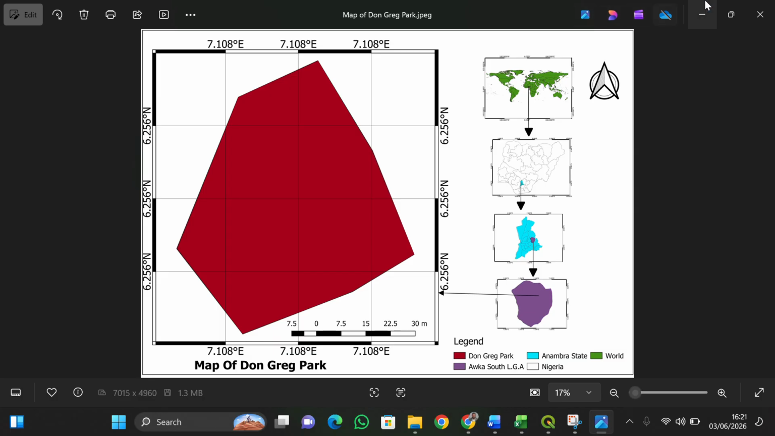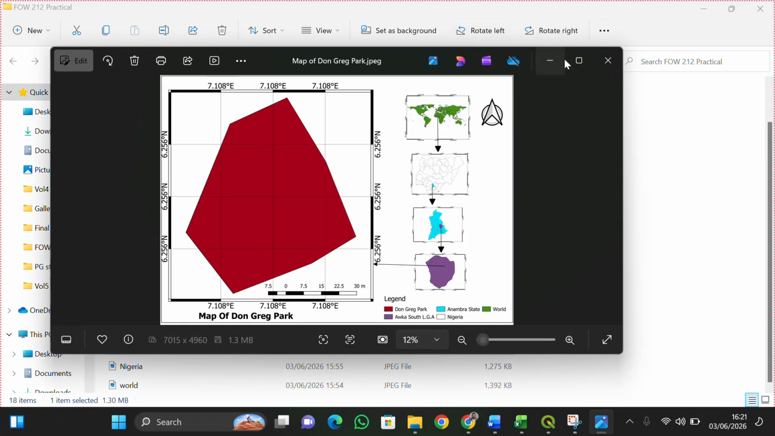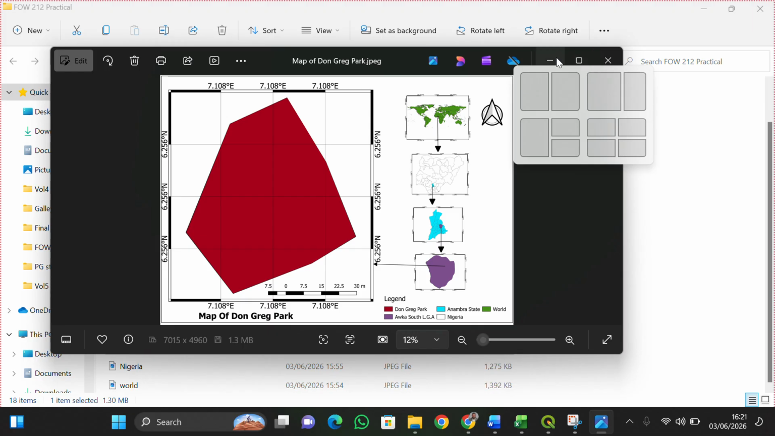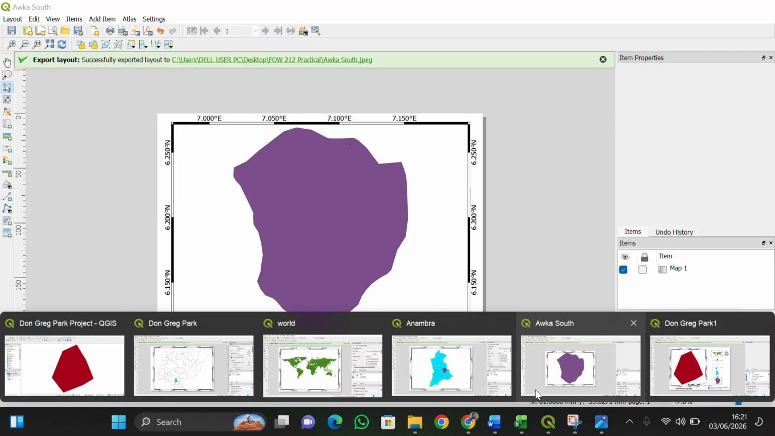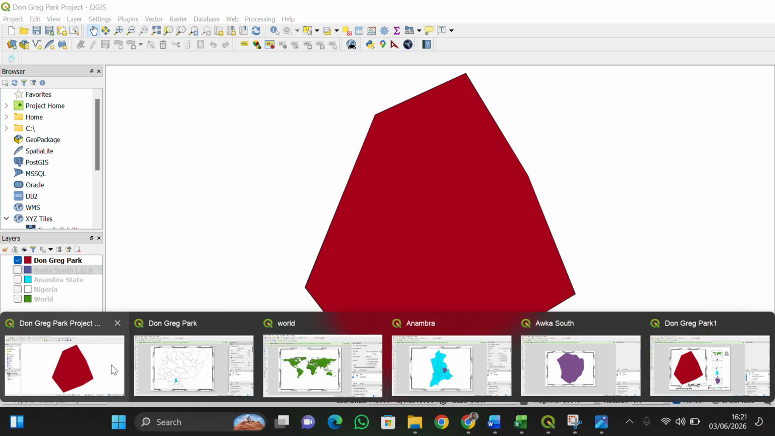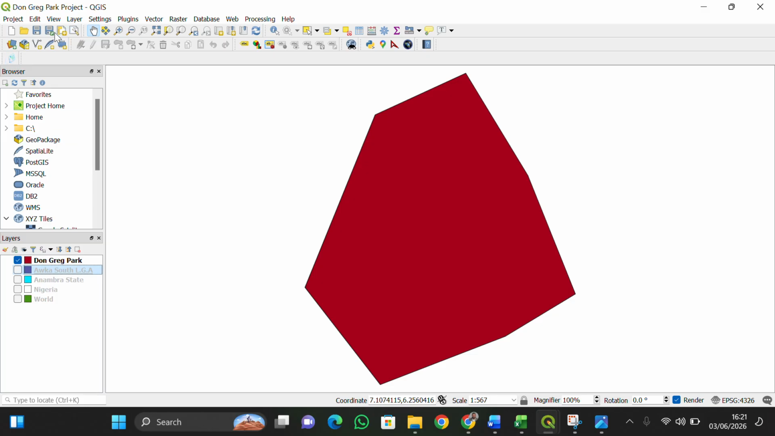So this, ladies and gentlemen, will end this class. Usually remember in your QGIS, no matter what you do, at the end you are supposed to do what? You are supposed to save your work. You need to save your work, or you click Ctrl S, and that is it.